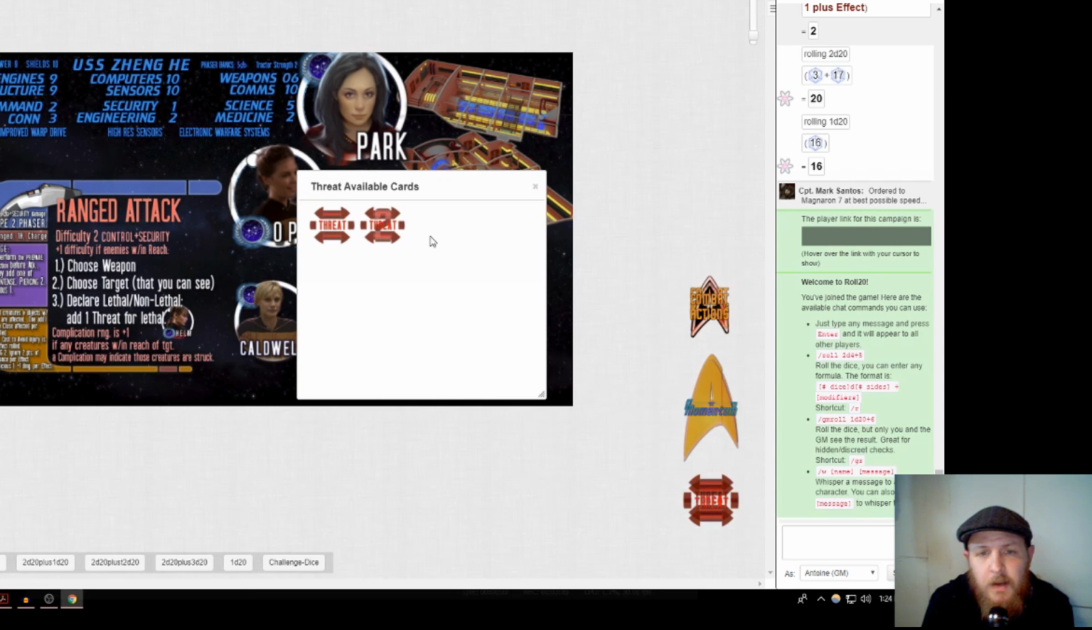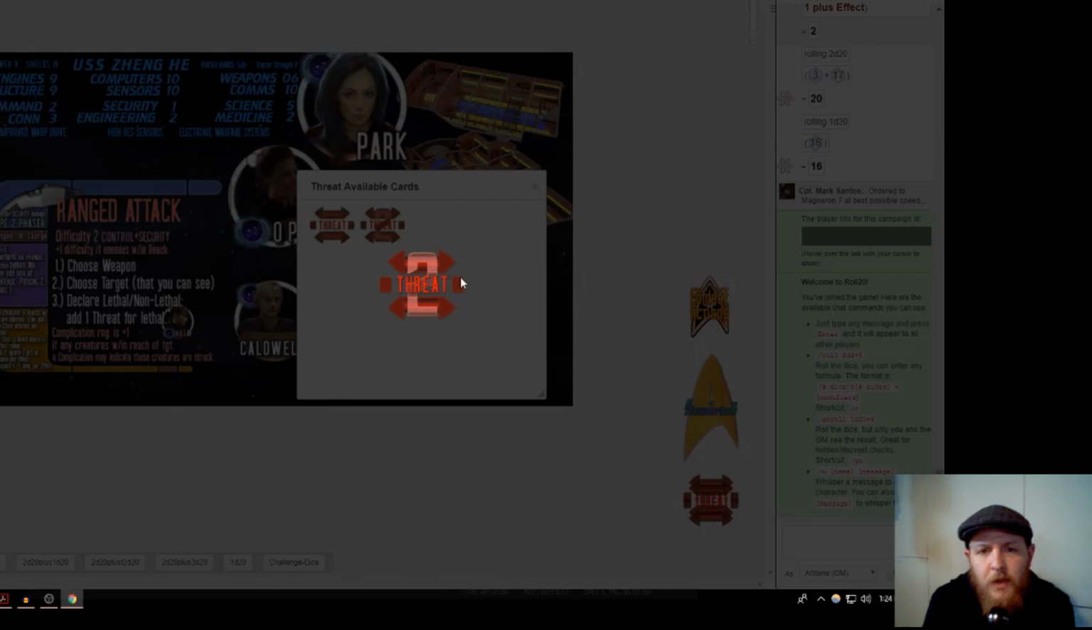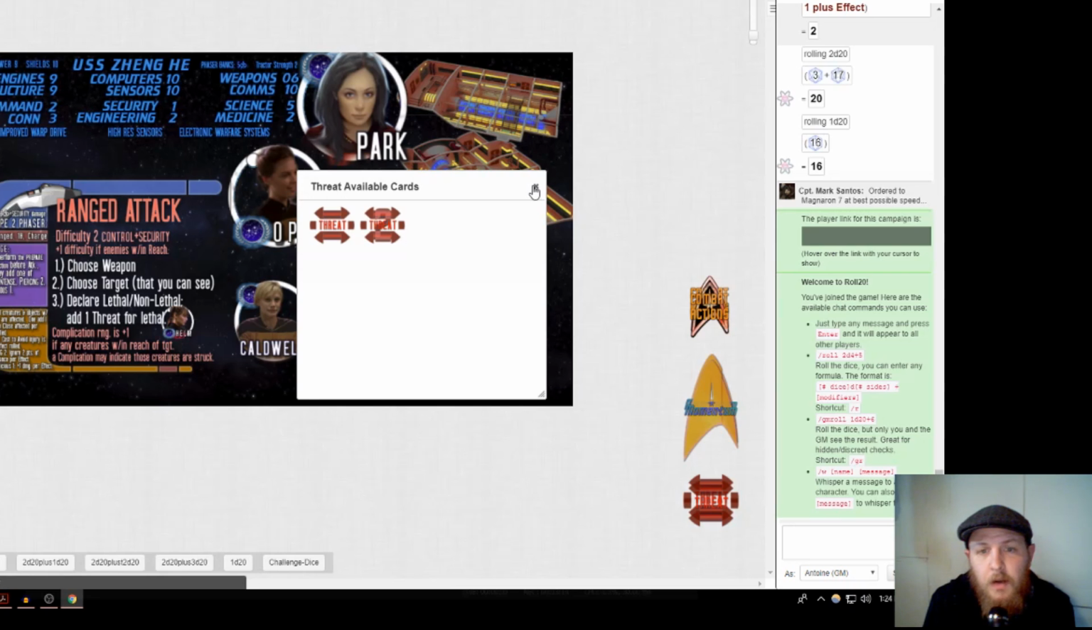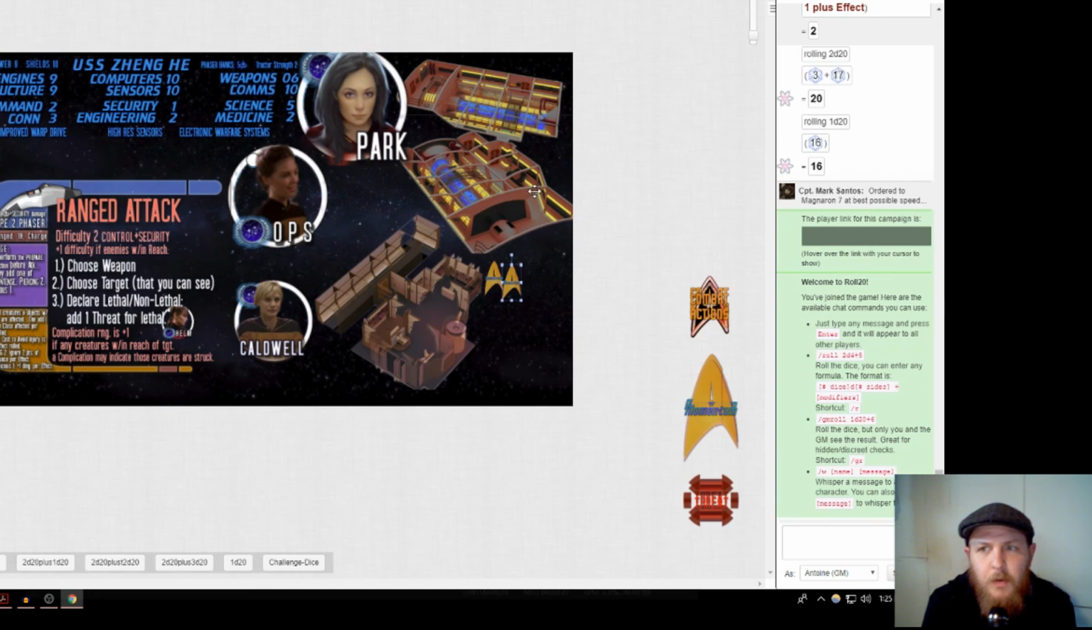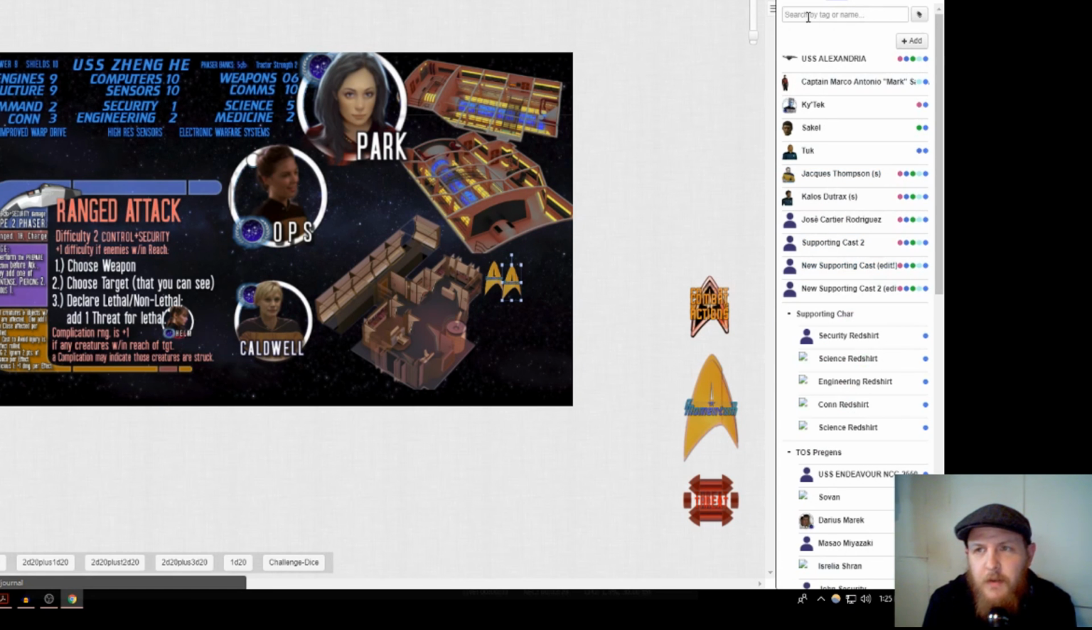For threat, I have chunks of 2 threat. I think when I do Conan, I'm probably going to have chunks of 3 doom. I'll have to make some skulls for when I set up Conan in here. So let's move on to how I have things organized inside of Roll20.